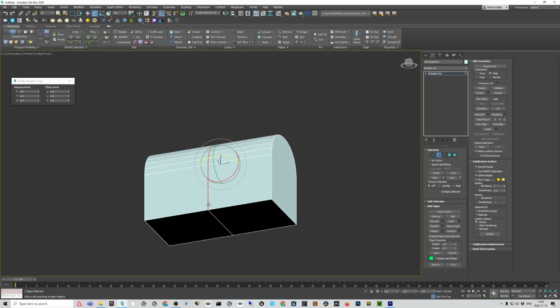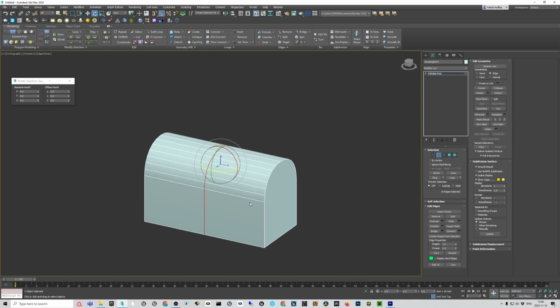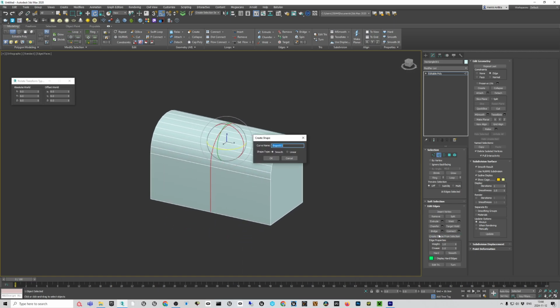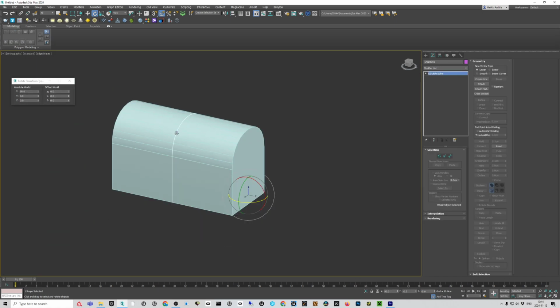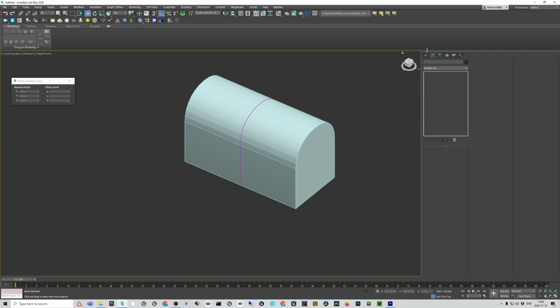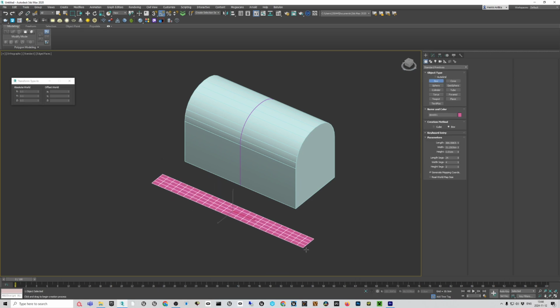So I'm just gonna remove that one edge from my selection and create a path. Create path from selection. Now we have a path from those edges. It's like that. And then we're going to create a box, which will be the band.